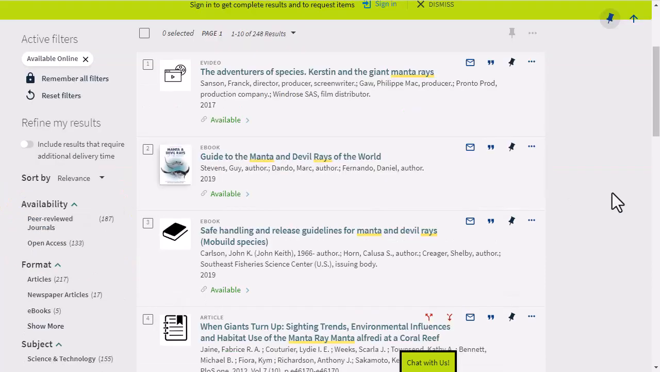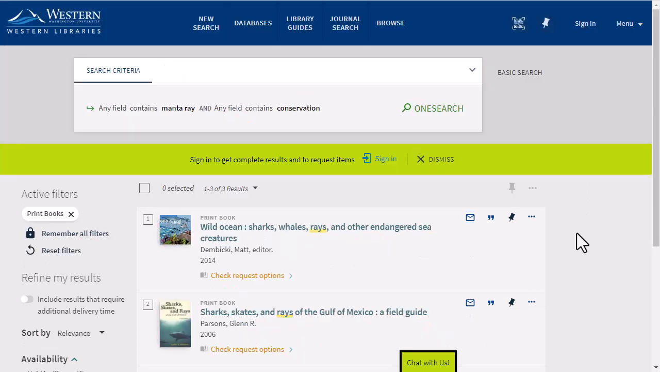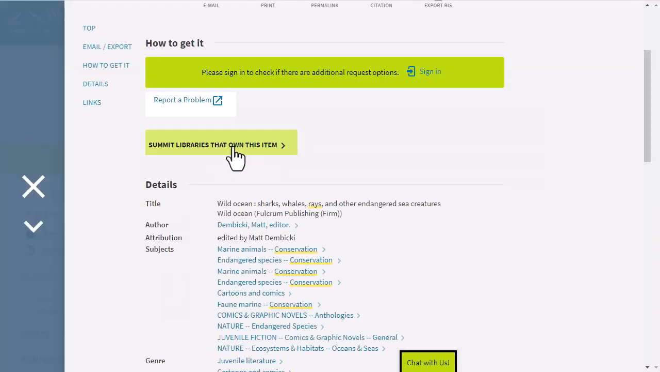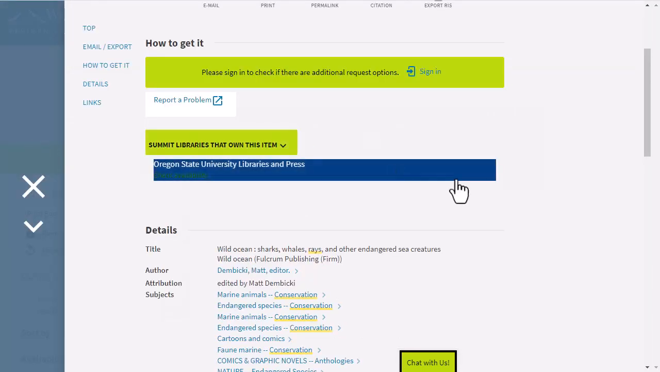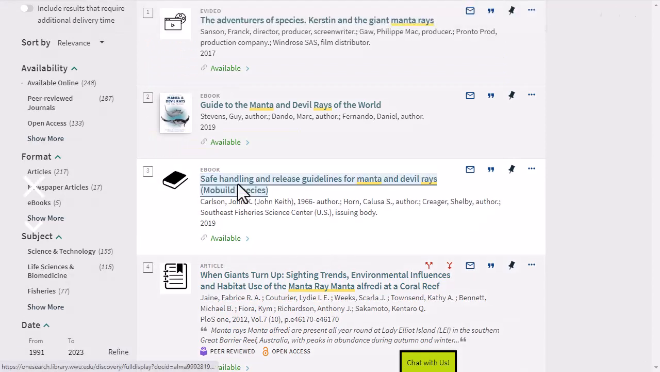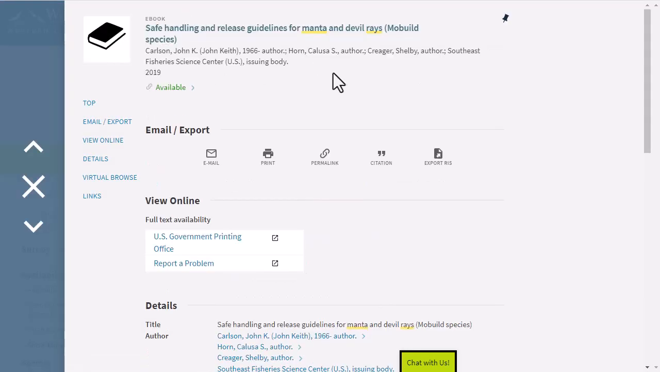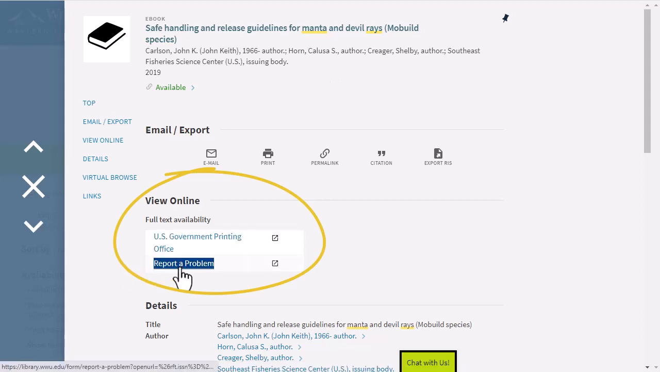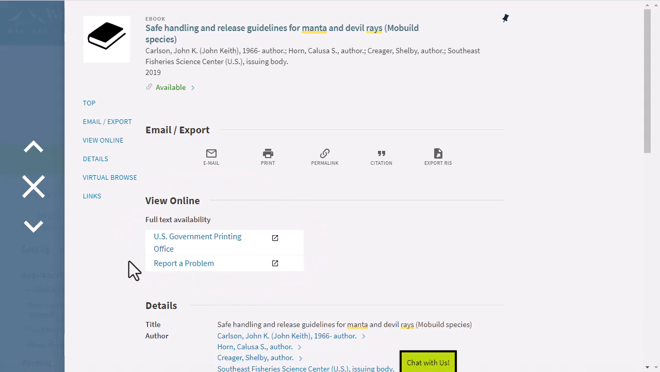You can browse the results, and if you see a green available, that means you can get that resource now. Sometimes you might see Check Request Options, and you'll see that we might have to borrow it from a different university. When you see something that looks interesting, go ahead and click the title. You'll find the information on top, and if that resource happens to be available online, it should provide a link. If for some reason that link isn't working, you can always report a problem, and our team will get on it right away.